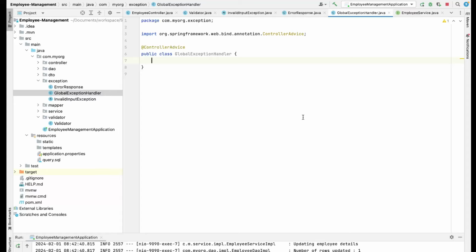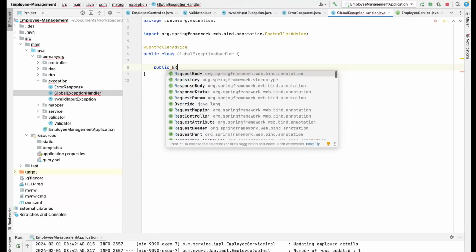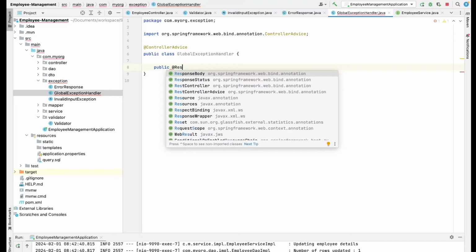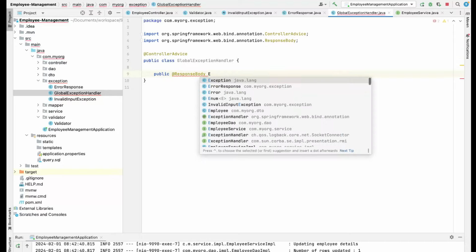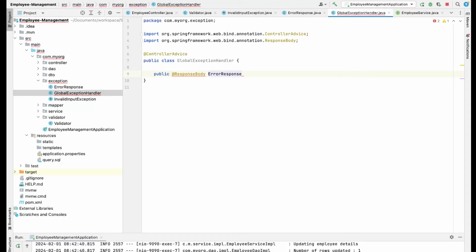So let's build our exception handling method. For this requirement, we have to send one error response that the minimum age of the employee must be 18 years, and we have to send a bad request as well, saying this is not a proper request. So we will create one method, public, and we need to send some response as well. Let's say public ResponseBody, and the return type of this method will be the ErrorResponse that we created just now. Let's name this method handleException.